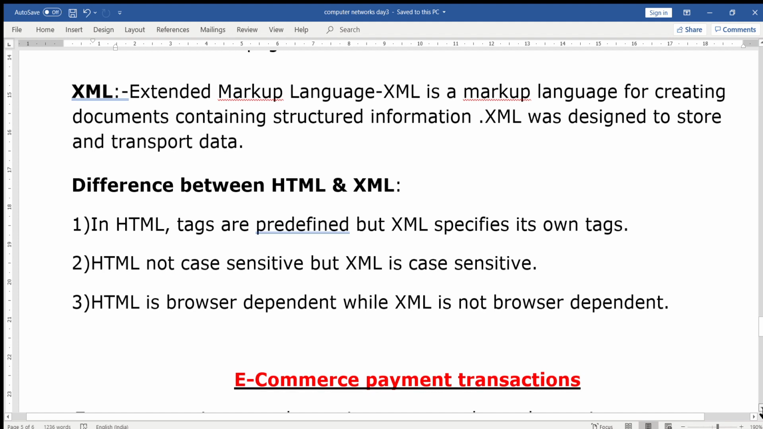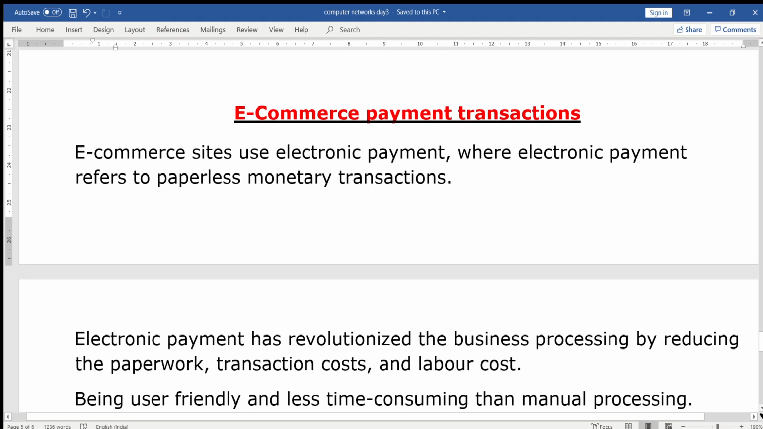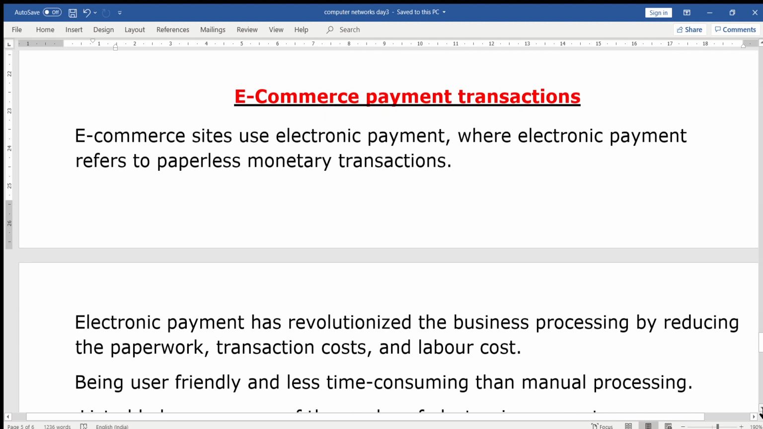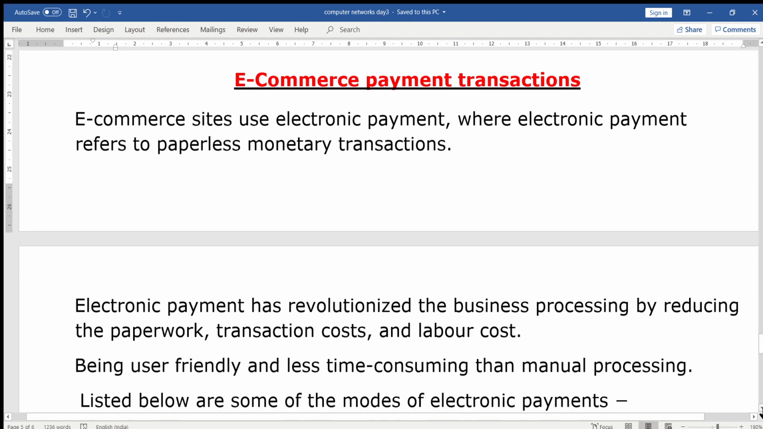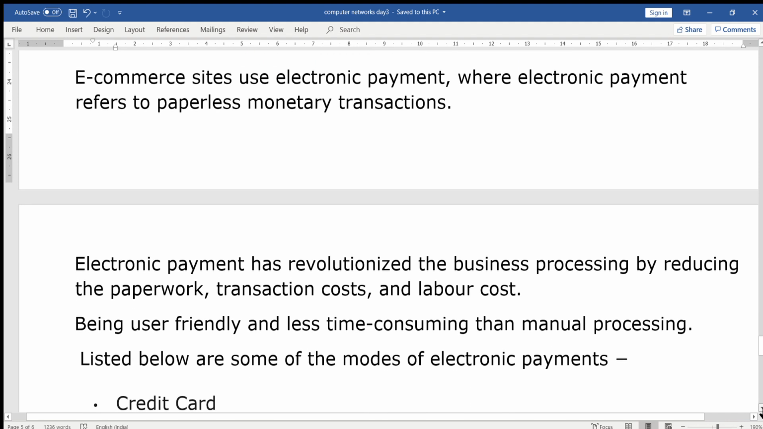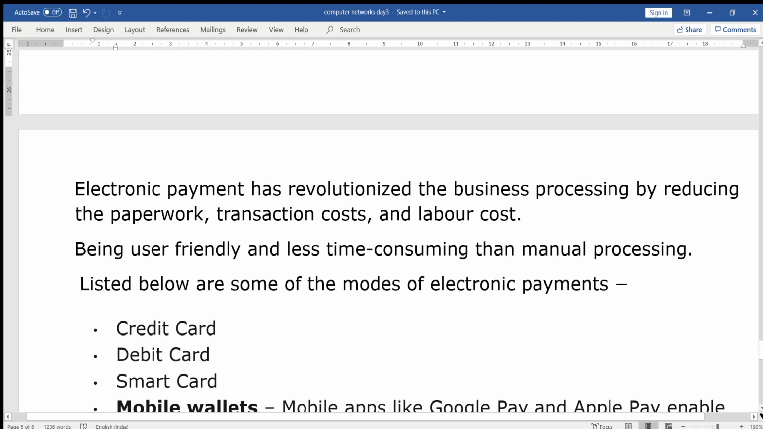And this is the last topic of the chapter: e-commerce payment transaction. Now everybody knows how to do an e-commerce payment transaction. It's a very simple thing. In an electronic payment, you transfer data or your money from one computer, or from one mobile, to another mobile.